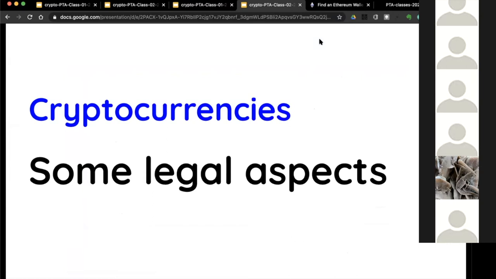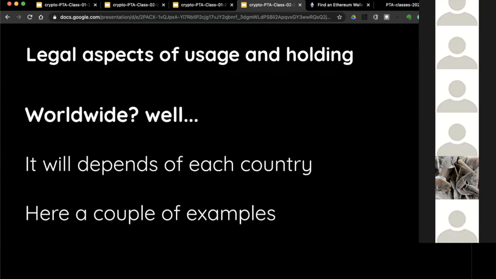Going to the more legal aspect of holding or transacting with this kind of instruments, in terms of usage and holding worldwide, it depends. There is no single answer. Each country is setting its own rules for these instruments once they realize that they are there and they cannot pretend anymore that they don't exist. So it depends on the geography.